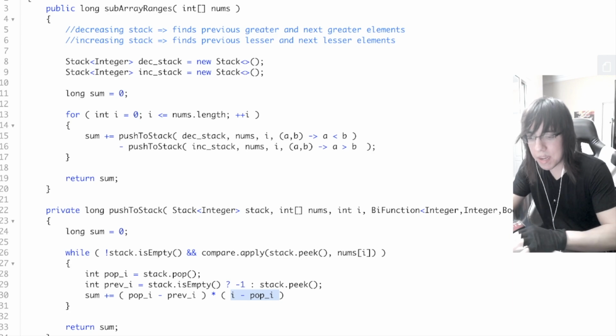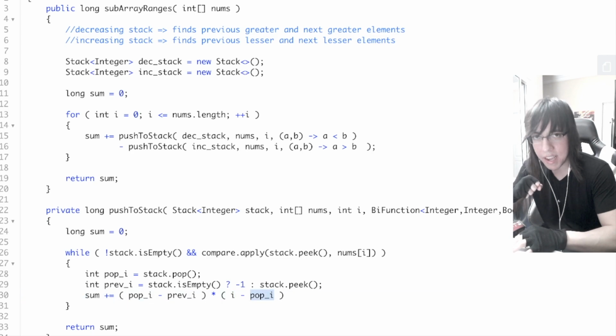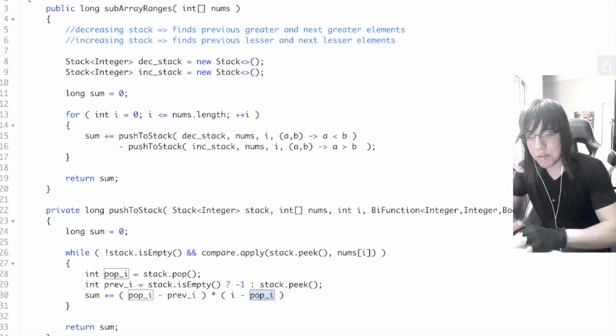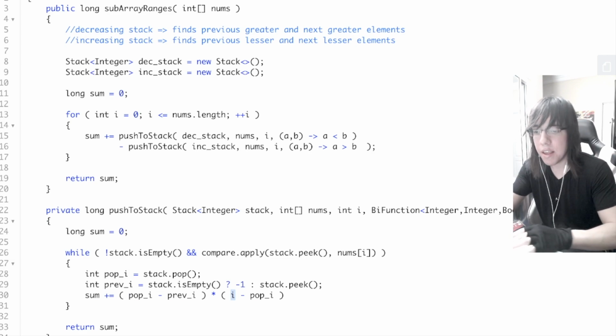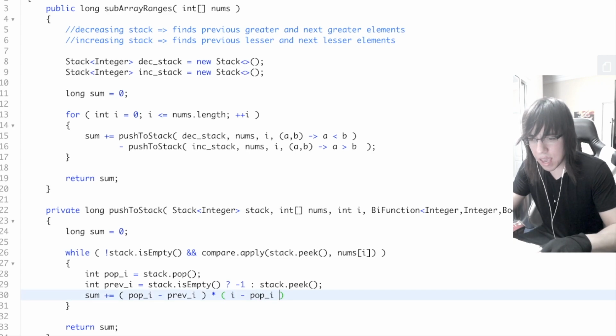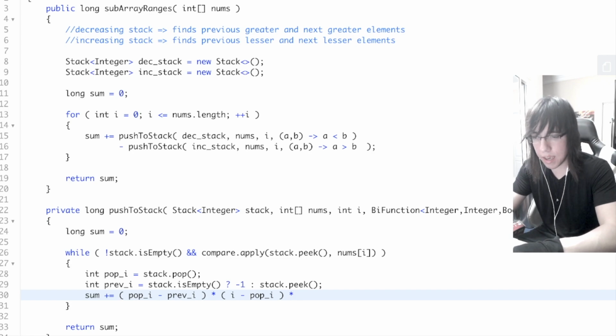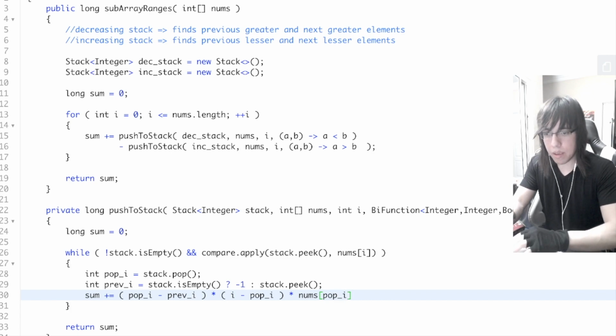So this is the number of spaces to the right where we could place that right boundary. Remember, index i is the thing that popped out this index. So whatever value is at index i is the next greater element if this was a decreasing stack. Okay. And now we multiply it by nums[popI].